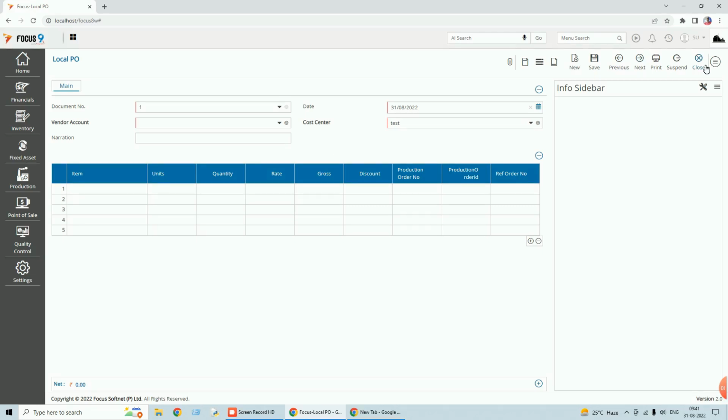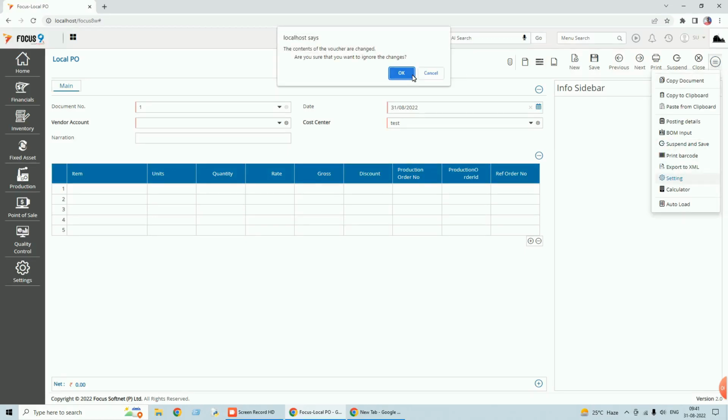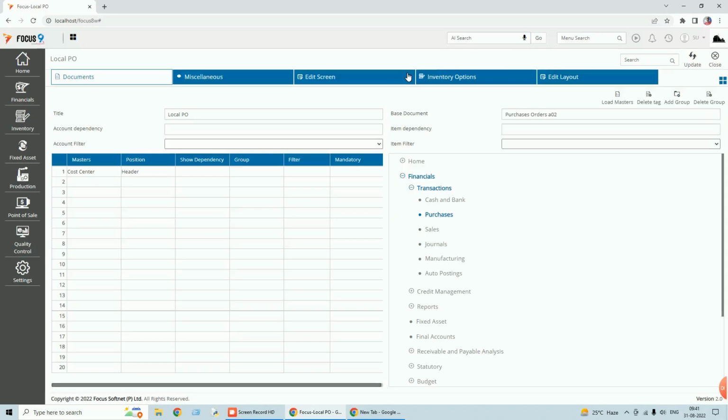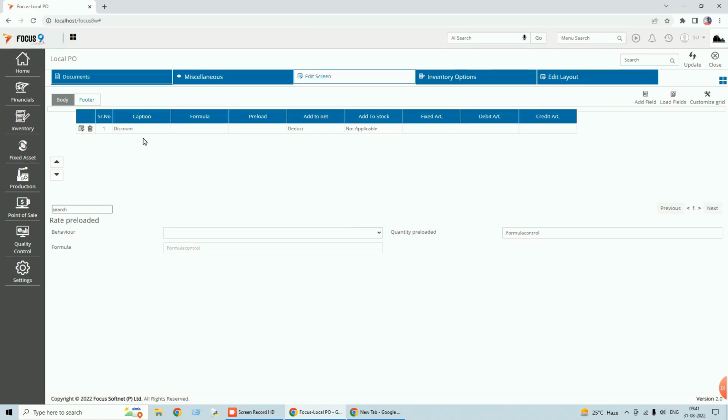Now I will show you how to insert the fields in the header. Not only from the settings, you can even insert the fields from the menu level. You can just click here, you can click on settings. So you can use either configuration settings or this also. Now if you want to insert in this particular voucher only, you can just click on the settings, just go to the edit screen. Okay, edit screen.